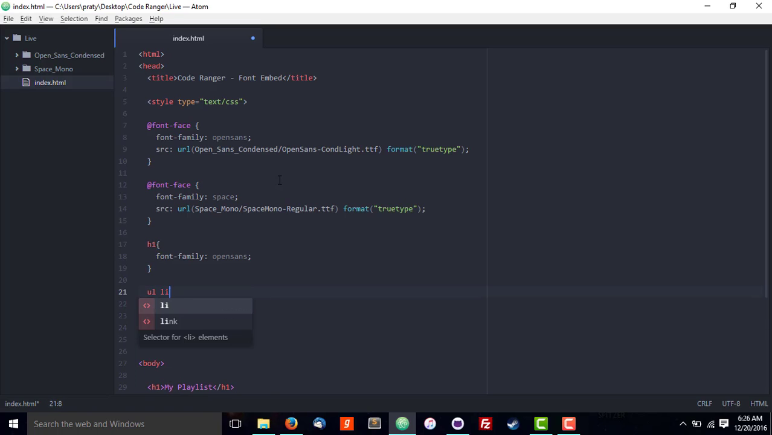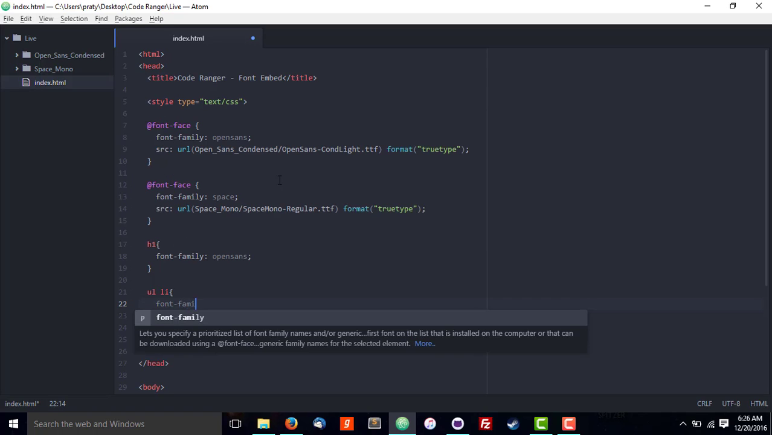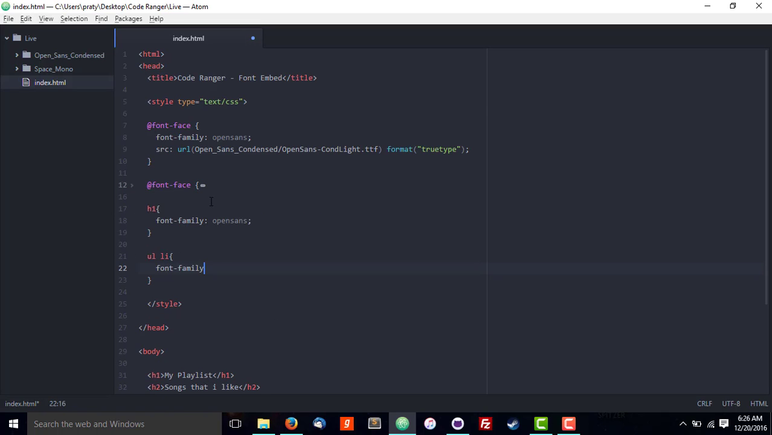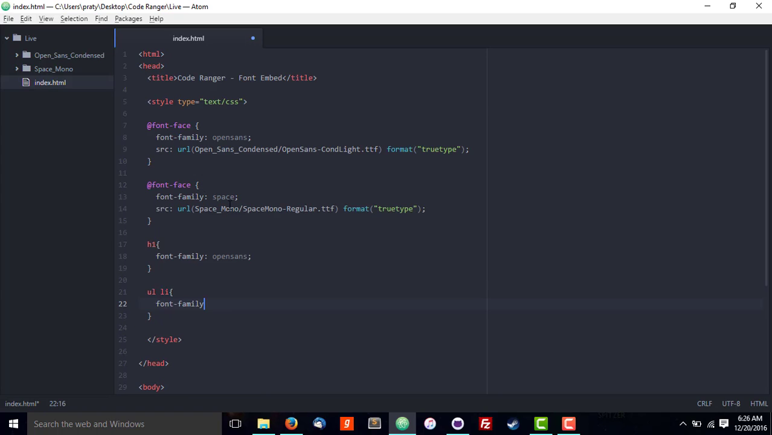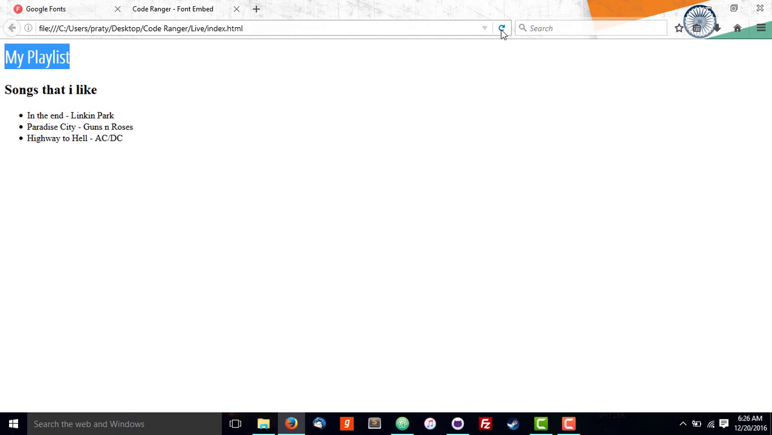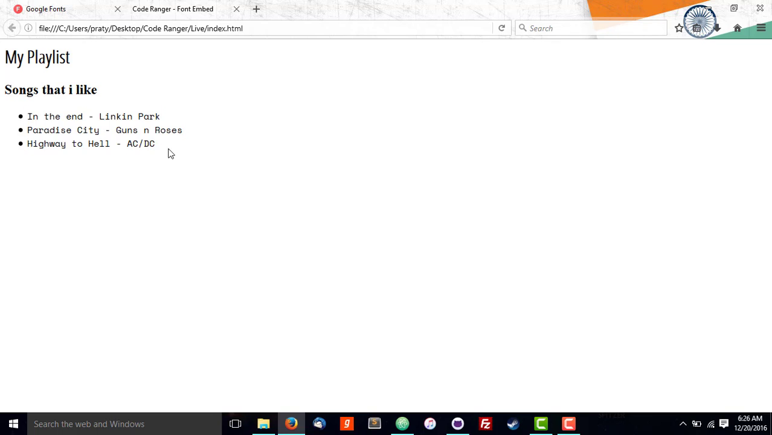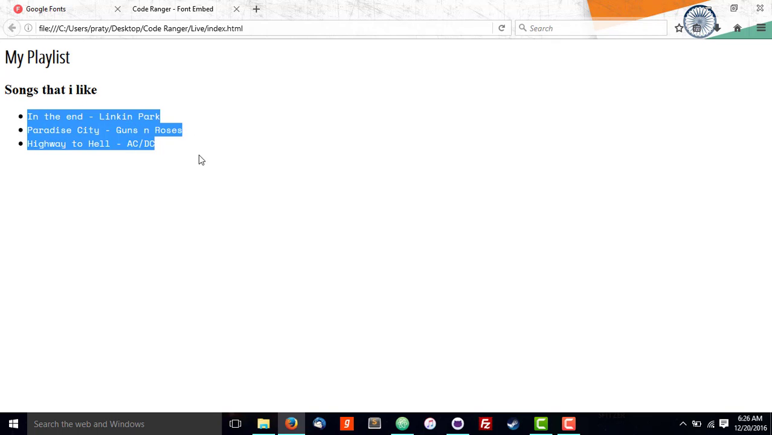This time we are going to use the font-family we named Space. Save it and refresh it. See, we have a new kind of font, and it's very fast because it fetches directly from your server.